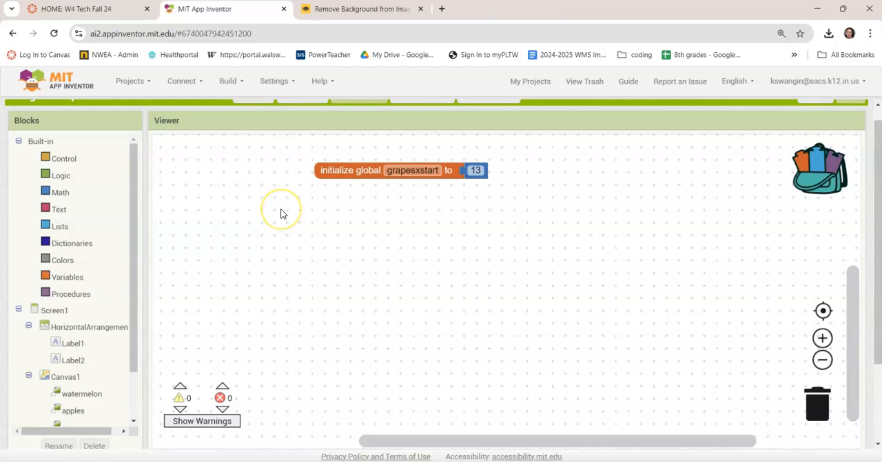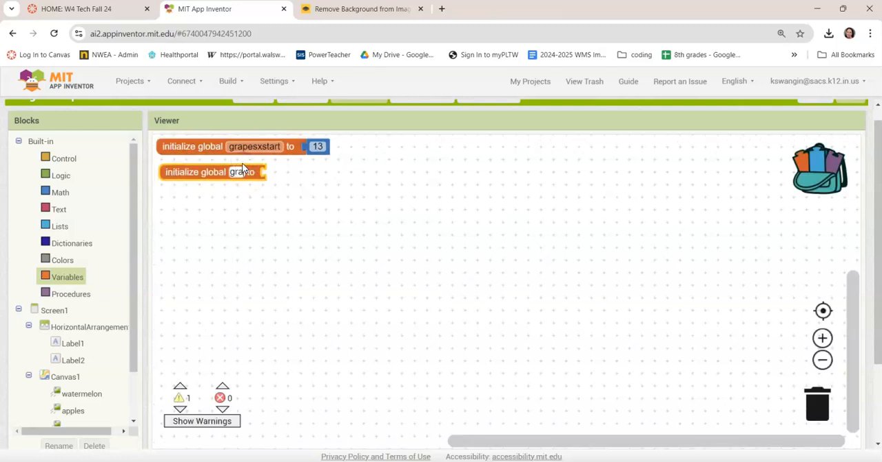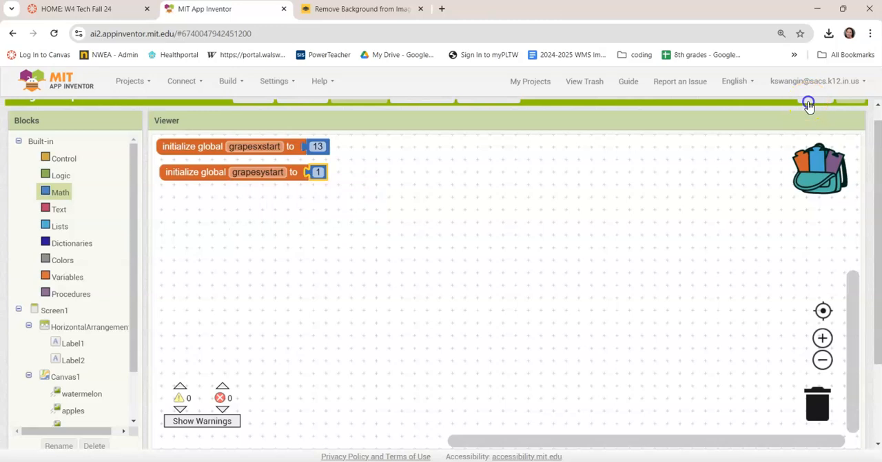I need to do the same thing for my Y and for my watermelons. I also need to initialize my grapes start Y, or grapes Y start, however you worded it. And my start is a 1. And you'll do that for all 5 of your things that you're going to be dragging around the screen. Okay, so I should have 10 of these total, 2 for each of my items that I'm going to use.